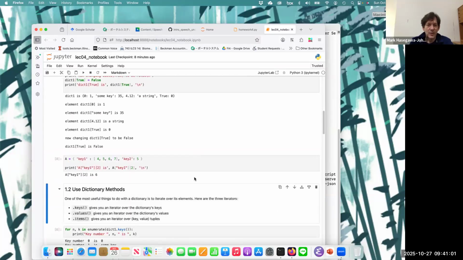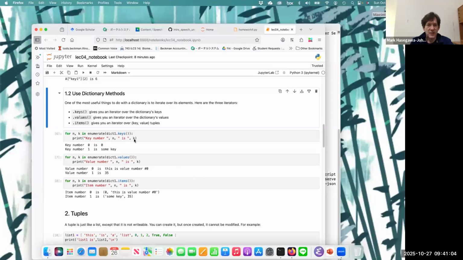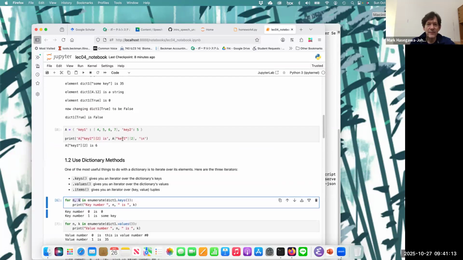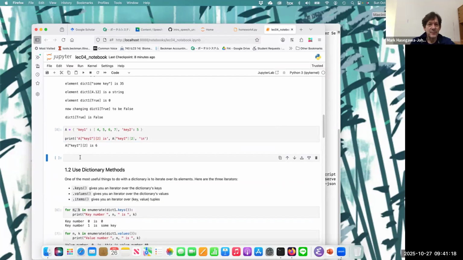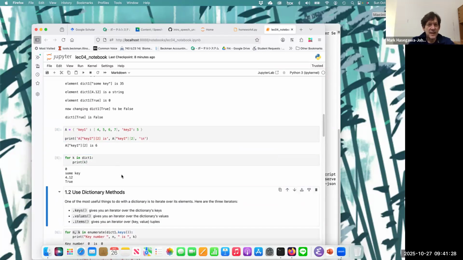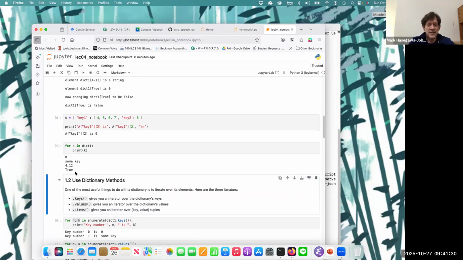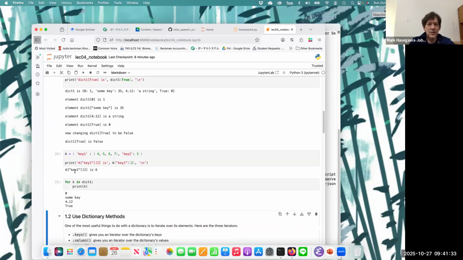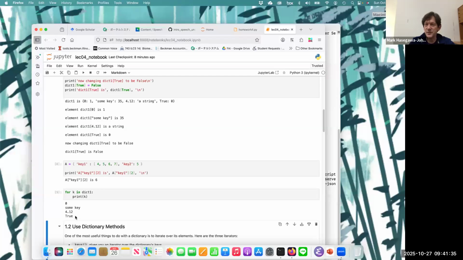Just like there are methods for a list, there are also methods for a dictionary. So one of the interesting elements is enumerate. We can use enumerate, which returns rather than one element of the dictionary at a time... Oh, I haven't shown you actually that we can go through the elements of a dictionary. Let me add that. For k in dict1, print k, and let's just see what that does. That lists all of the keys in dict1. The keys are 0, some key, 4.12, and true.